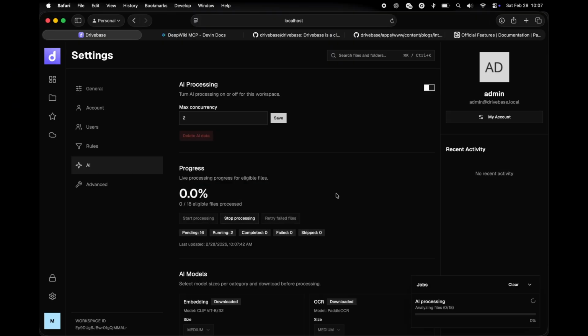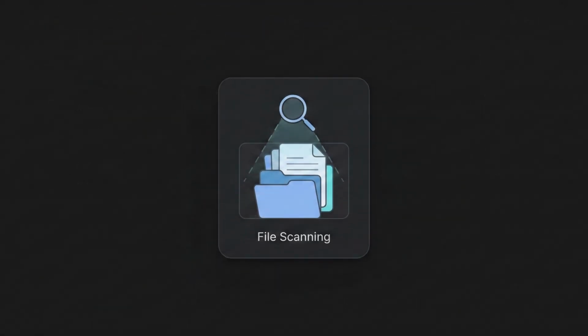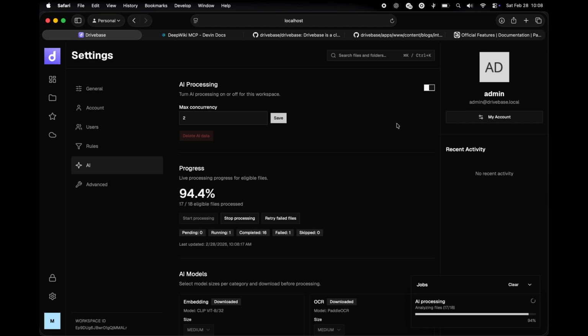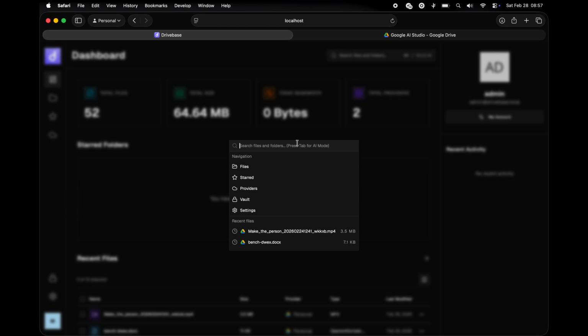Next, we activate AI processing, which scans eligible files and builds vector embeddings, so your data becomes searchable by meaning, not just file names. It runs in the background, and once finished, press Command K and the command panel appears. Search for any file or folder across every connected provider in seconds.